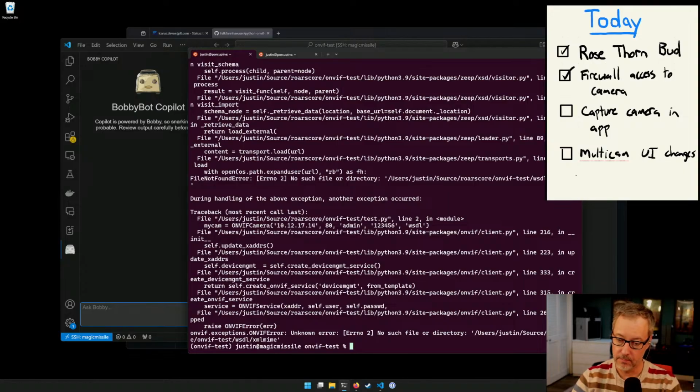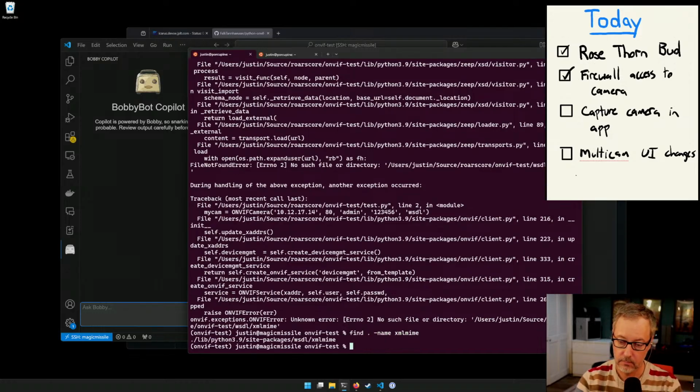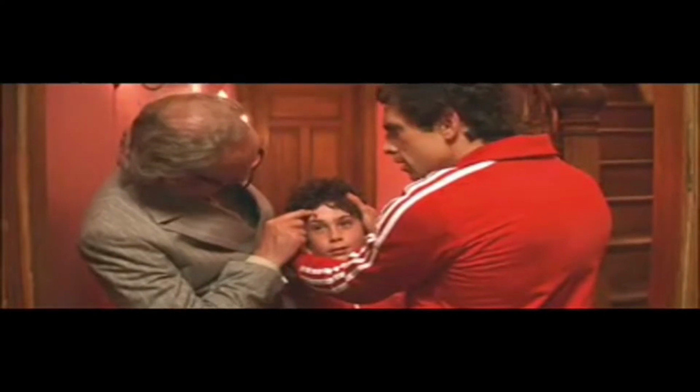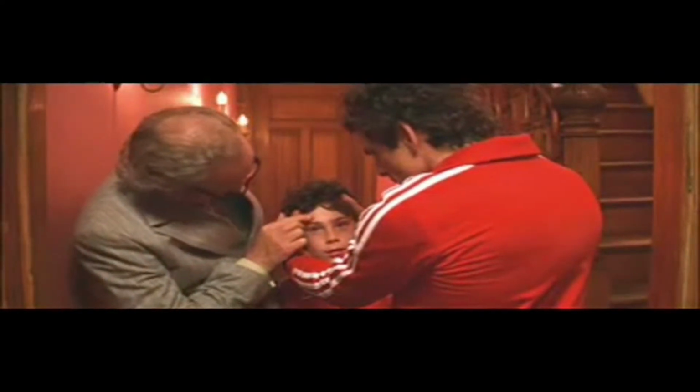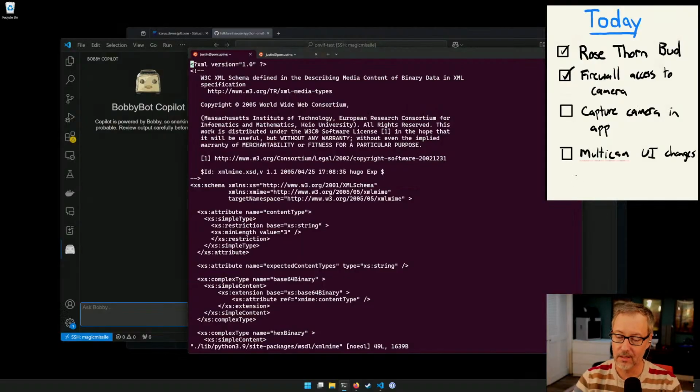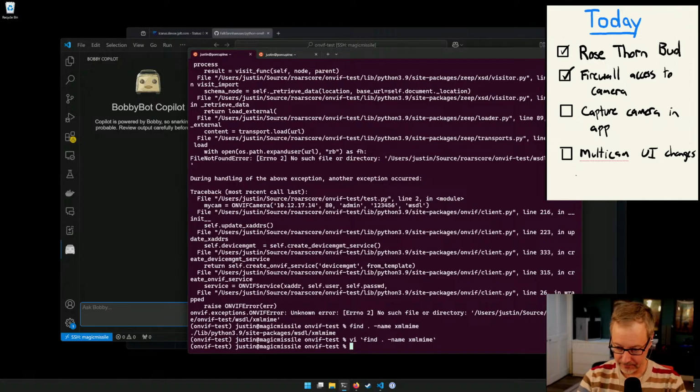XML mime. Okay. What is that? Holy shit. Oh, it's dog's blood. I should have known. It's fine. It's just dog's blood.